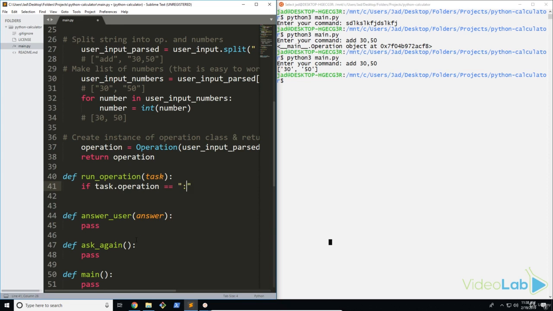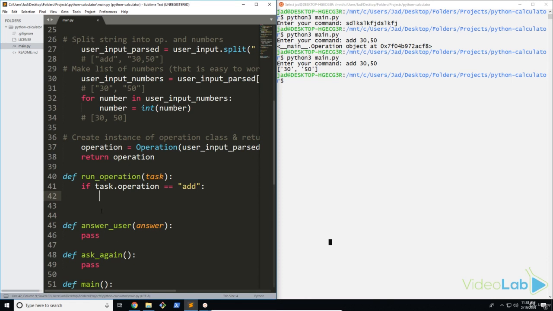is equal to add, and notice how I put two equal signs there, and that's actually for equating one side to the other. So you're not really setting it when you're running this, and if you want to check if something is equal to the other, you need to use two equals. So if this right here is true, then we put a colon and make sure you have an indented block.